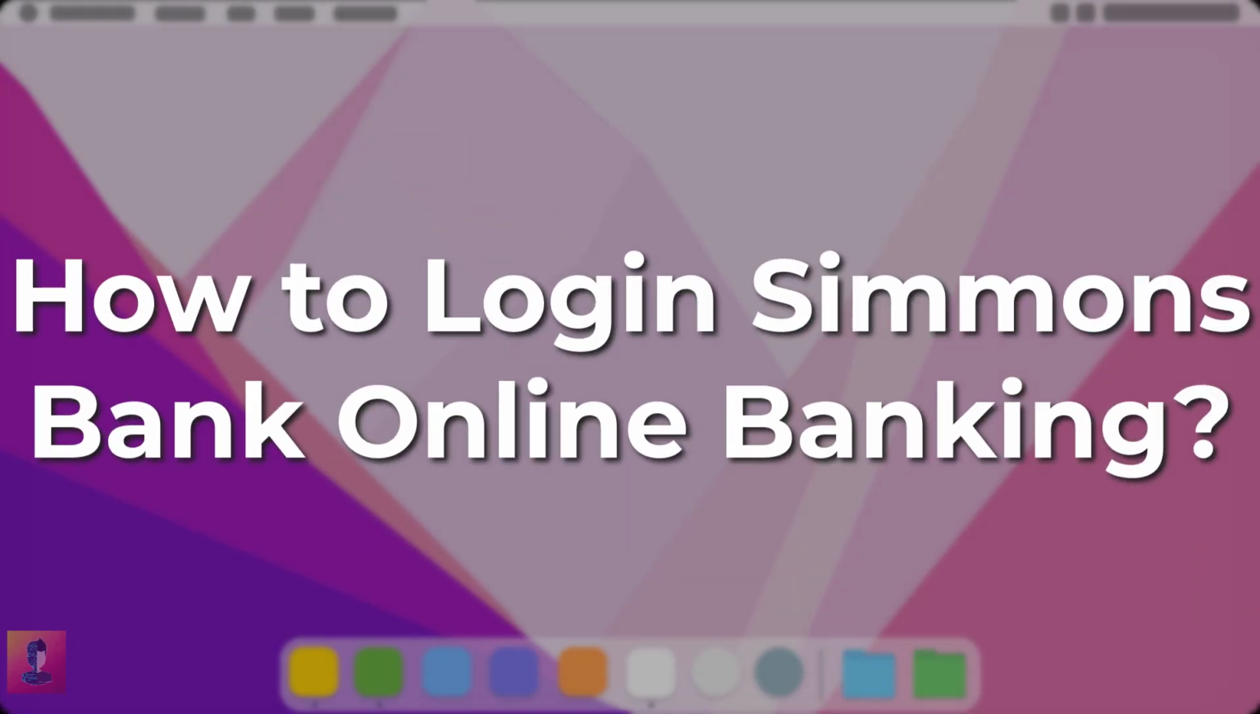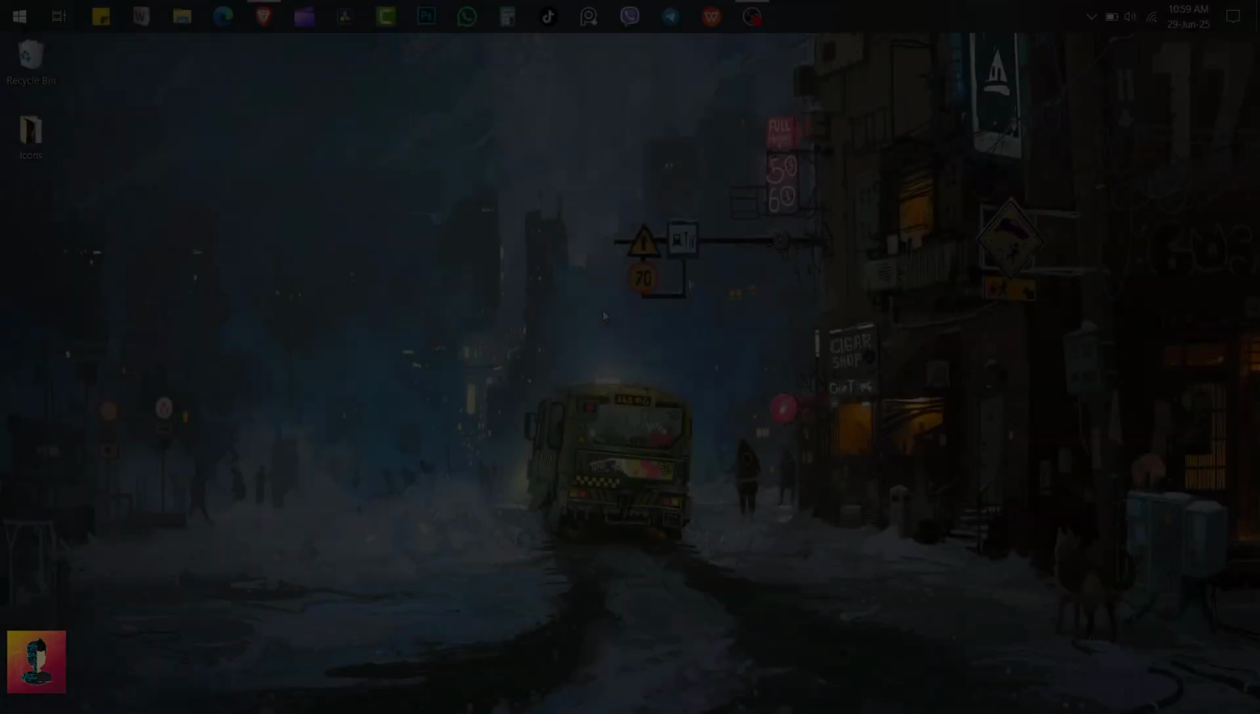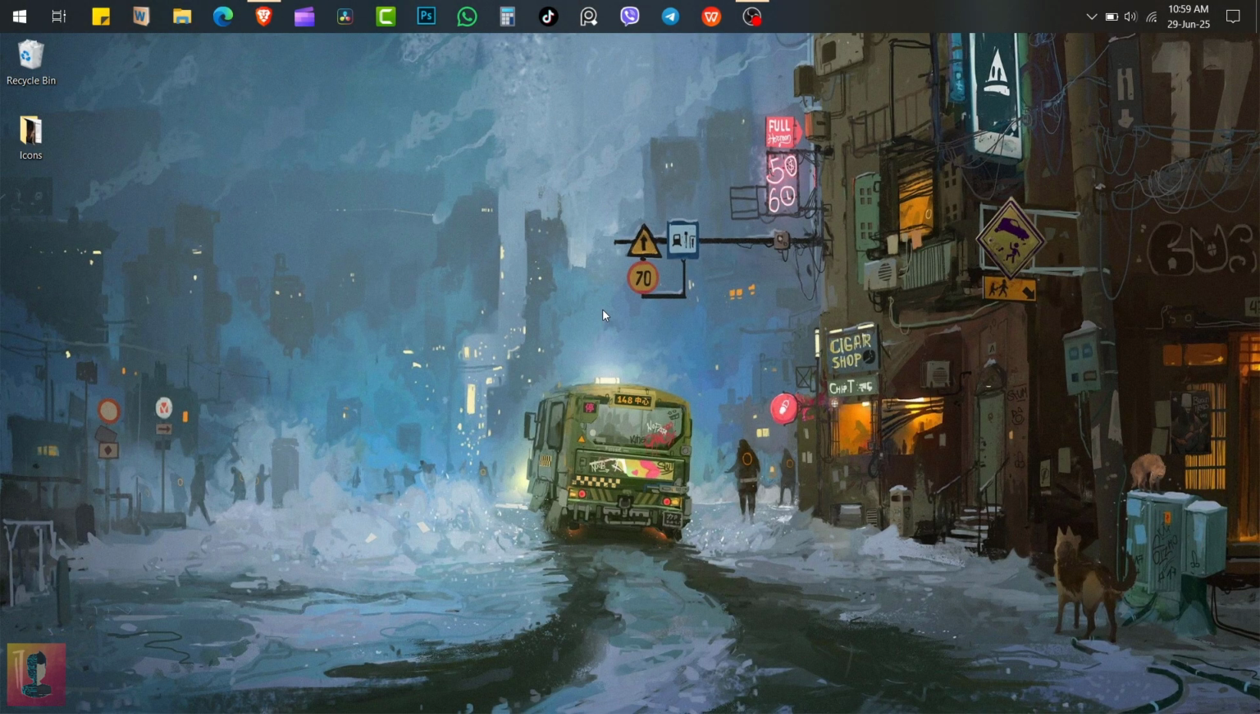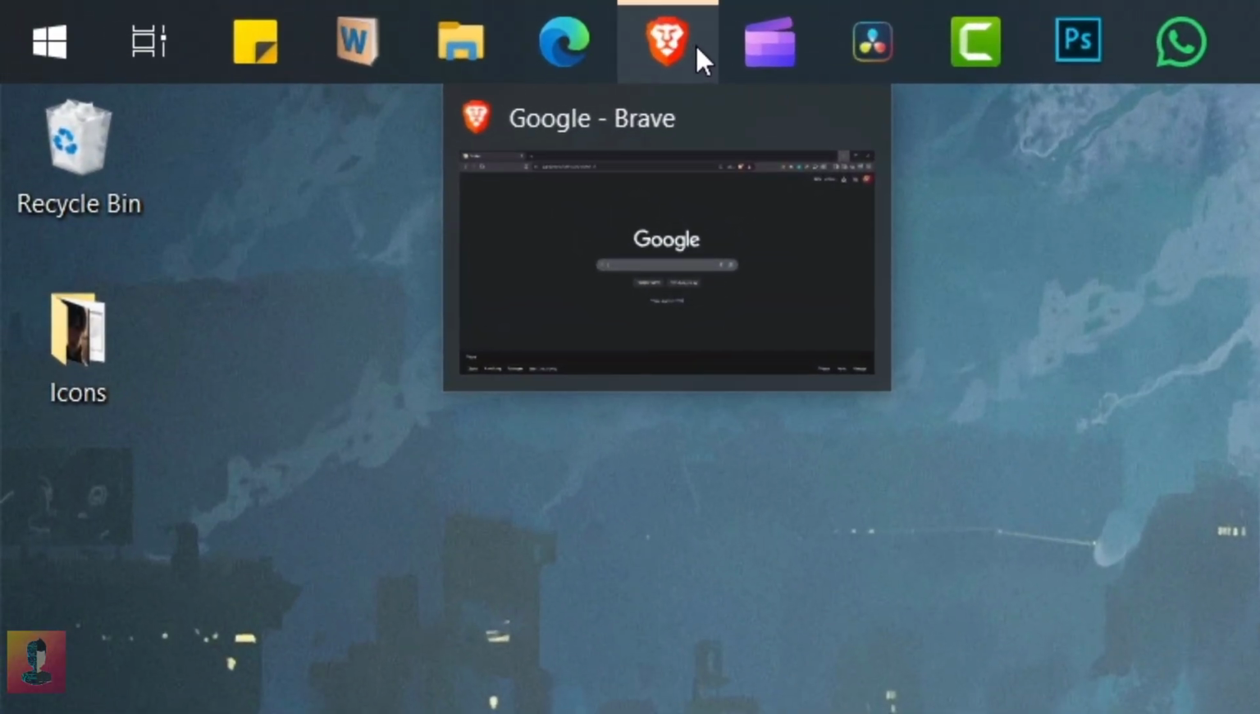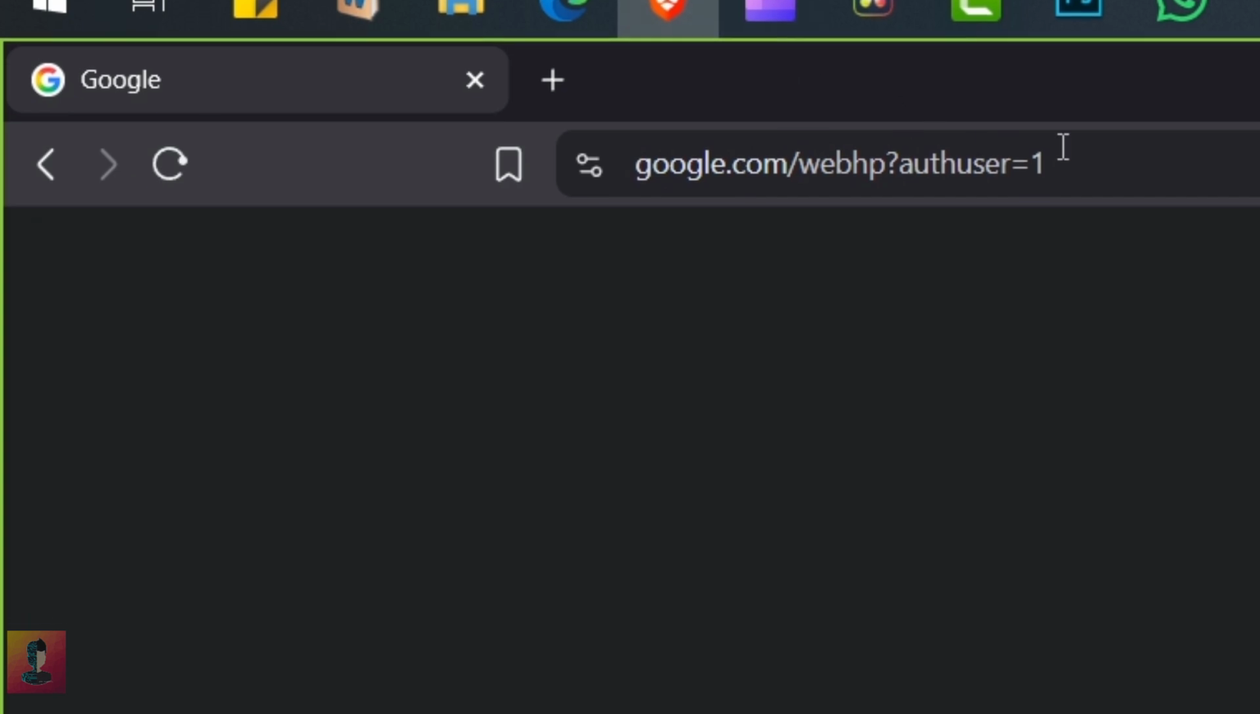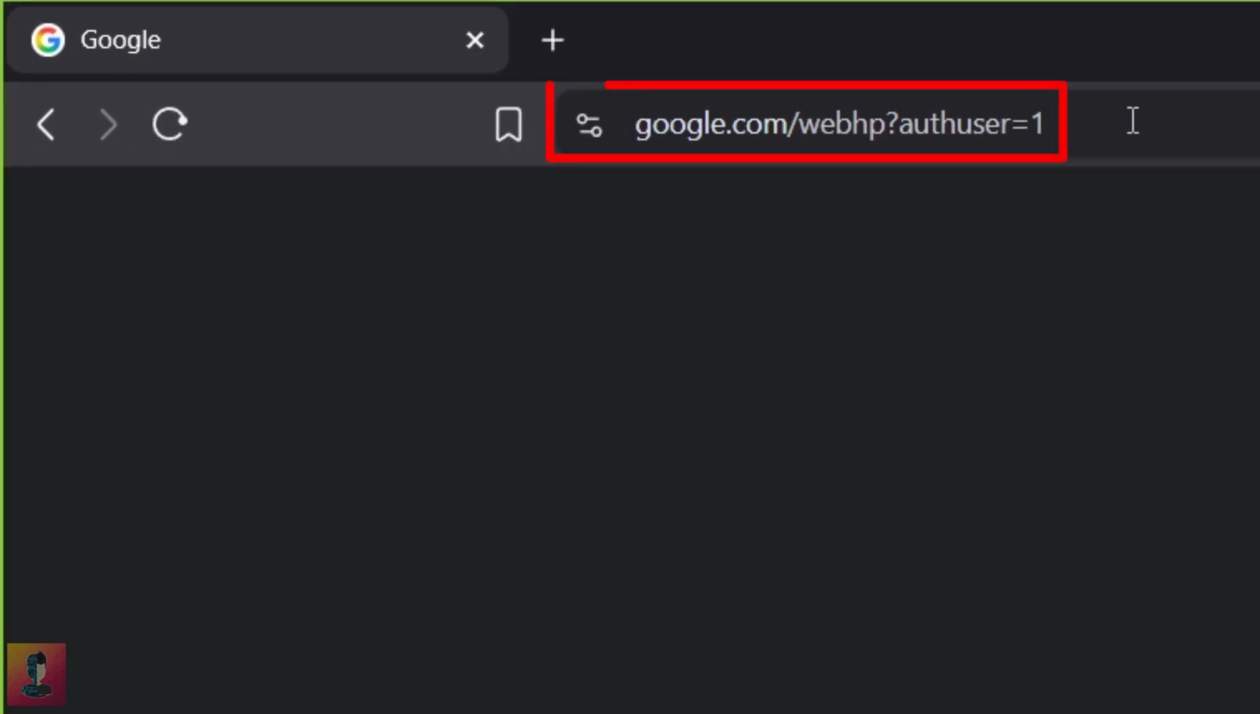How to log in to Simmons Bank online banking. Please begin by opening your preferred and secure web browser on your computer. Navigate to a reliable search engine, such as google.com.